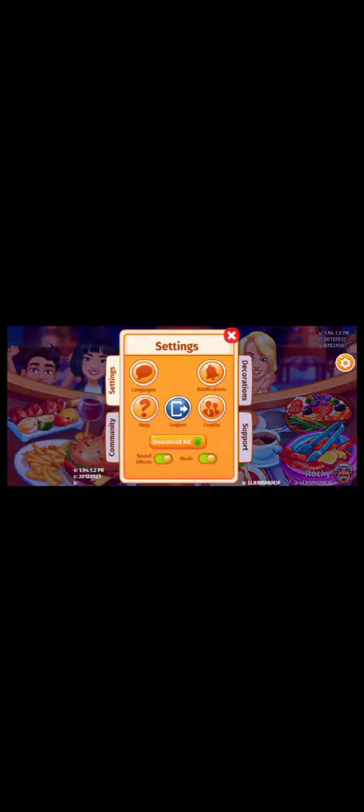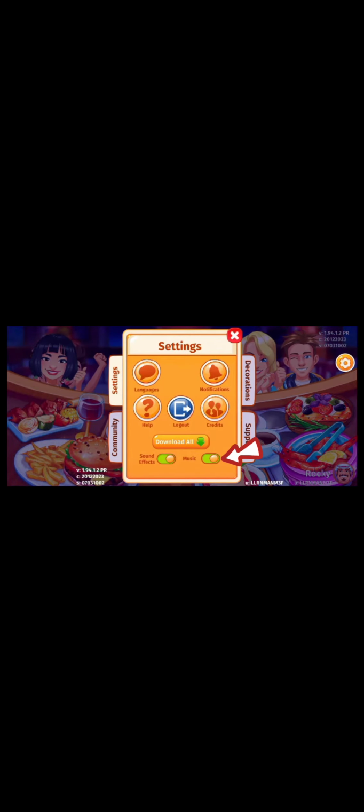Click on the little gear icon at the bottom right corner of the page. From the pop-up, slide the slider of music to the left side to turn it off. This is how you can turn off music on Cooking Craze quickly and easily just in a few steps.